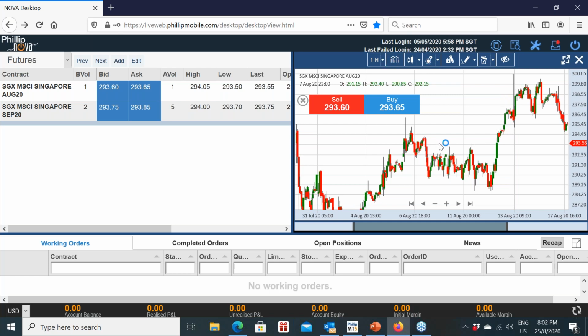So this would be basically the Nova platform. It's web-based, so you have to open it from your browser. It's not an application that you can download from the App Store or Play Store. So just to note that, it's a web-based platform.